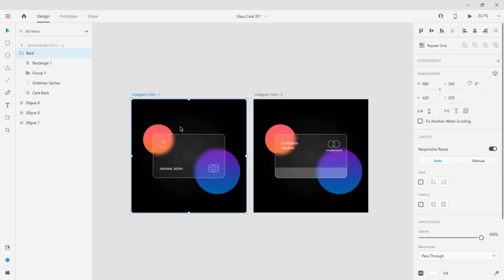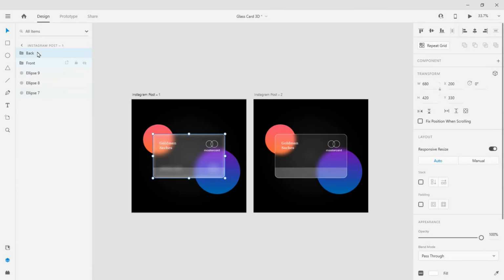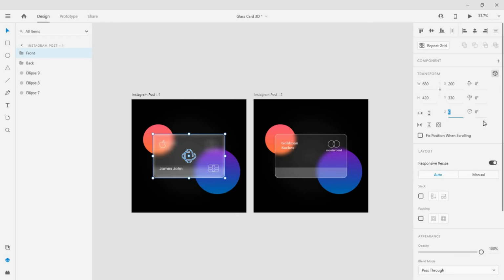Now copy the back card and paste it onto the first artboard and place it below the first card. Enable 3D transform, then change the card's Z value to 1. Select the back card, change its Z value to -1, and X rotation value to 180 degrees and change its opacity to 0.